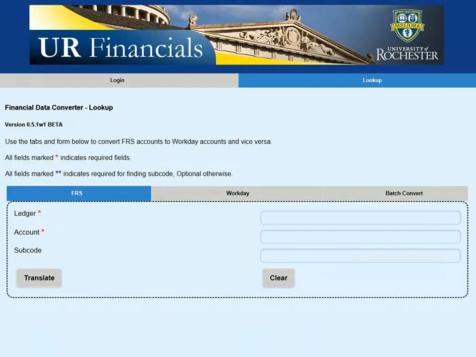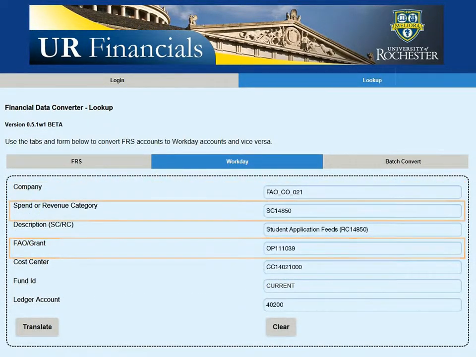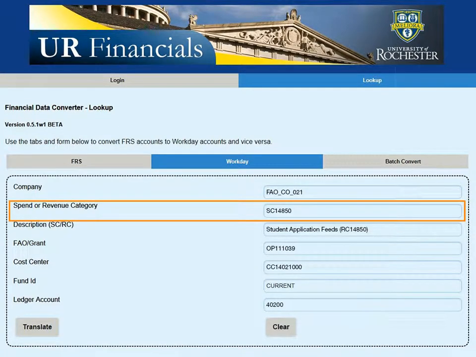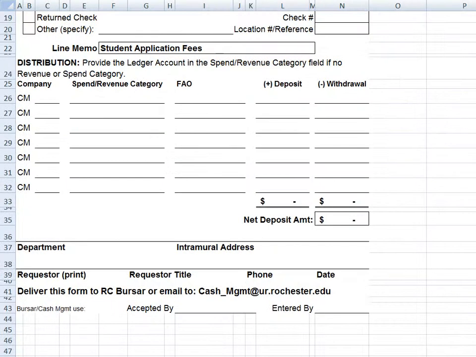Locate these using the Financial Data Converter on the Tools page. Enter the old FRS code and click Translate. Company is listed here, FAO is listed here, and spend or revenue category is here. Confirm the spend category using the job aid located on the Tools page of the UR Financials website. Then, add all the codes to the form.